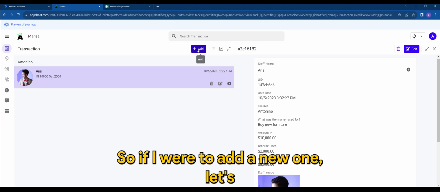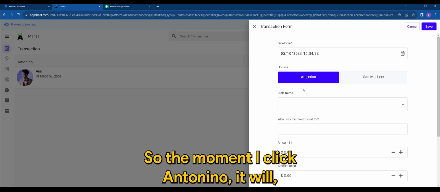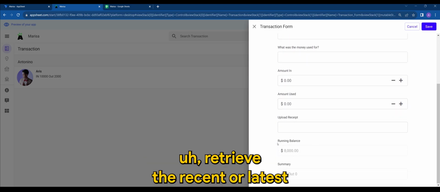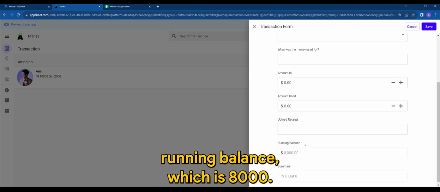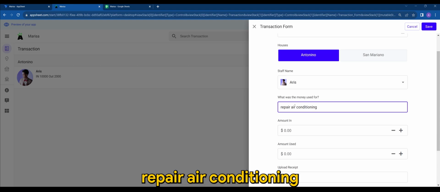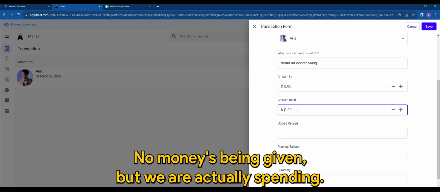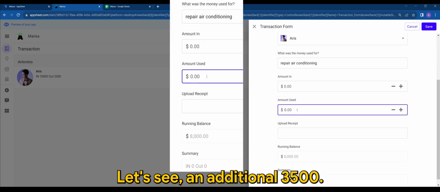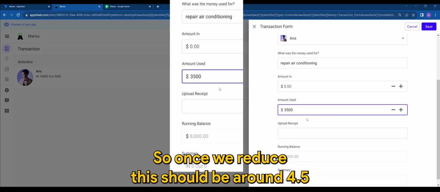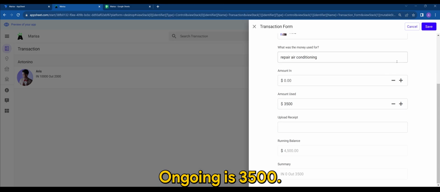You can see the rest of the description here. If I were to add a new one, let's say for the same house again, Antonino, the moment I click Antonino, it will retrieve the latest running balance, which is 8,000. Let's create another one. Repair air condition. The amount in is nothing, no money is being given, but we are spending an additional 3,500. Once we reduce this, it should be around 4.5. Yeah, 4.5. So incoming is zero, outgoing is 3,500.